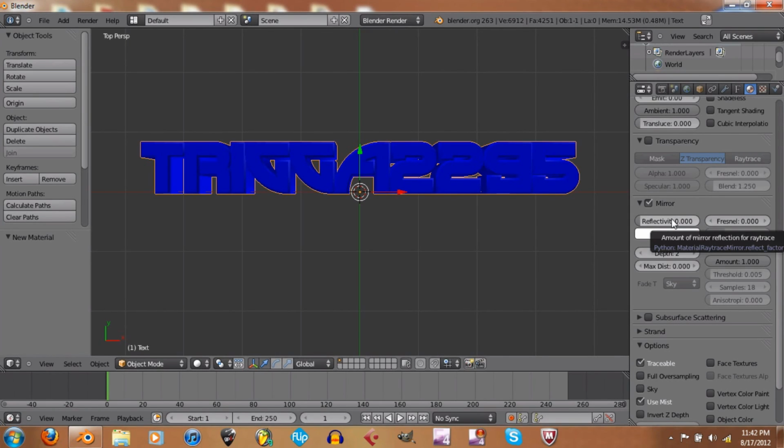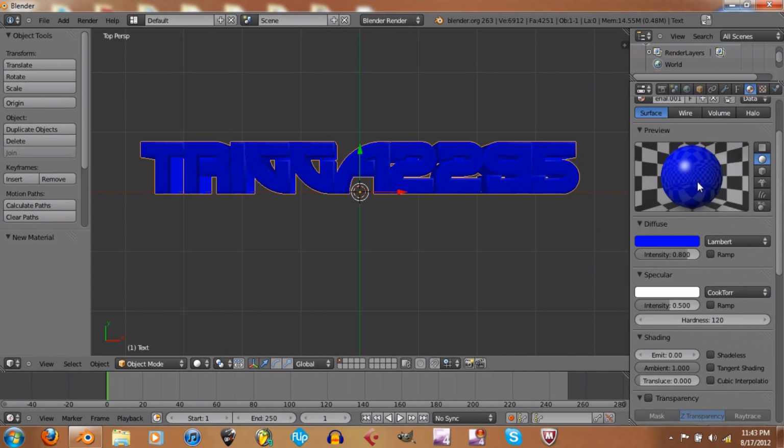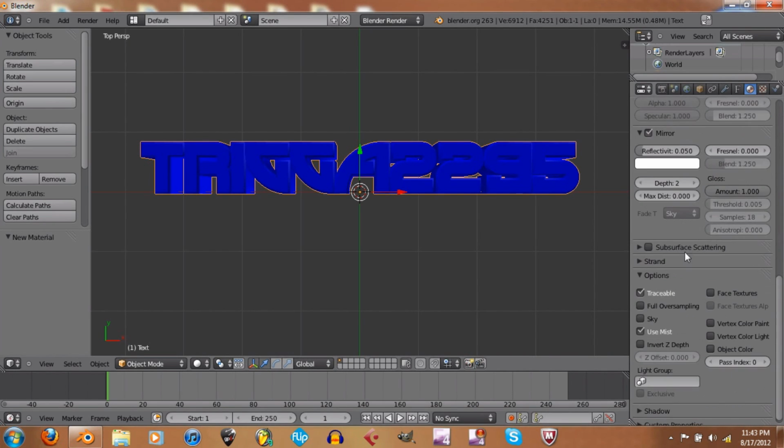And then mirror. Now, all you want to change here is the reflectivity. This is just how much any light or any other object will reflect off of it. And I always make this about 0.05 or 0.1. You don't want to go too crazy, because what will end up happening is it'll totally absorb all that light, and it'll lose all of its color, and it'll just look dead. So if you notice, this is the preview now. When I change that, now you can see the reflection of all of the little squares in the alpha background.